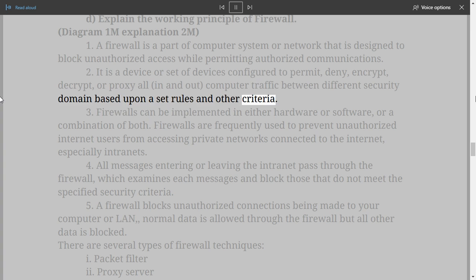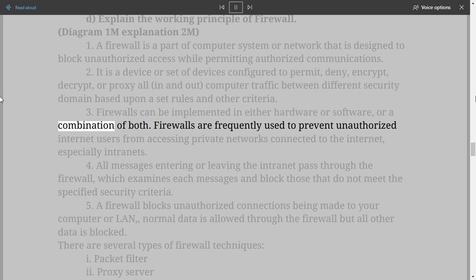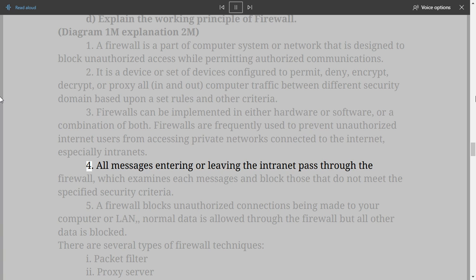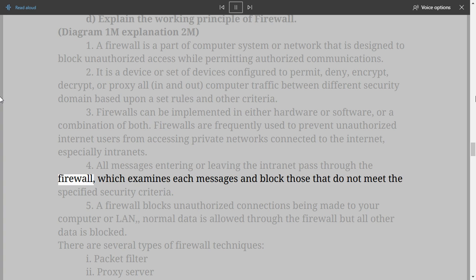3. Firewalls can be implemented in either hardware or software, or a combination of both. Firewalls are frequently used to prevent unauthorized Internet users from accessing private networks connected to the Internet, especially intranets. 4. All messages entering or leaving the Internet pass through the firewall, which examines each message and blocks those that do not meet the specified security criteria.